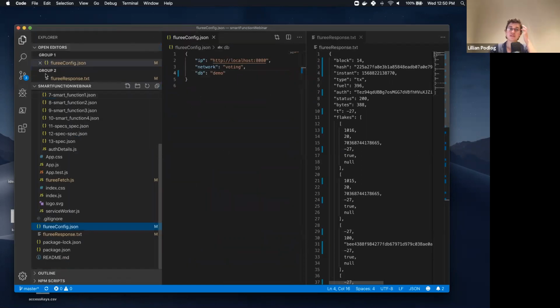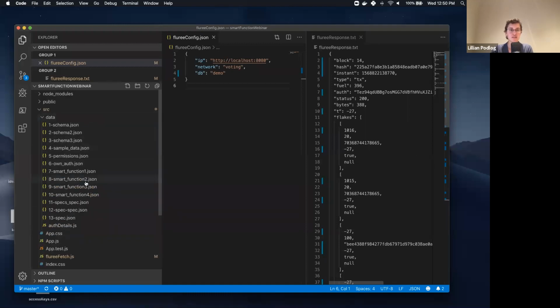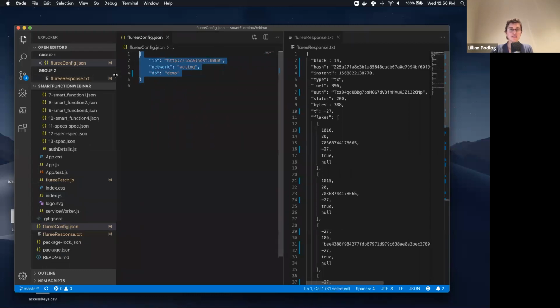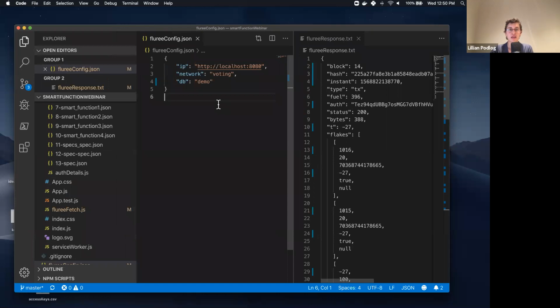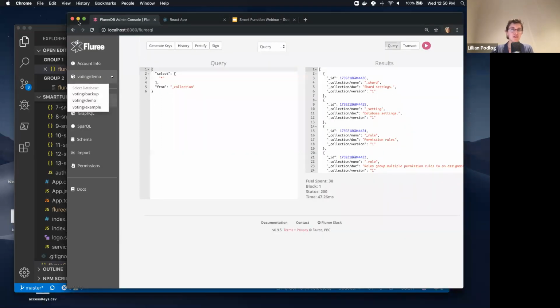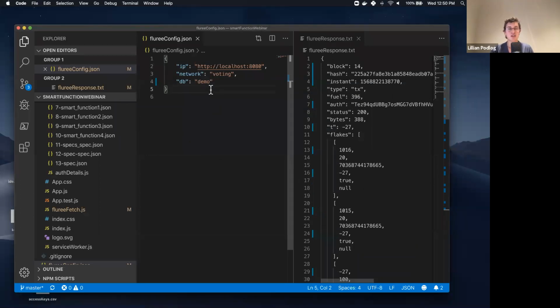This extension allows you to connect to a single database that's running. The first thing that you'll have to do is set the configuration. One of the ways of doing that is by having a Fluree config file in the top level of your directory. So I have this Fluree config.json file, and it references, let me zoom in a little bit, the IP address where I can access my database, the network that it's running in, and the DB. The DB that I created is called voting demo. So you can see this here. Whatever you call your DB, that's the config that you have to set.